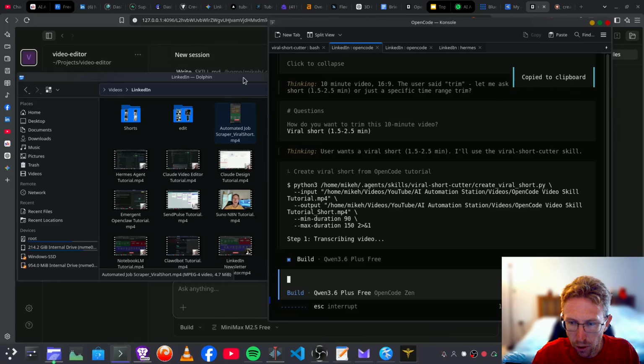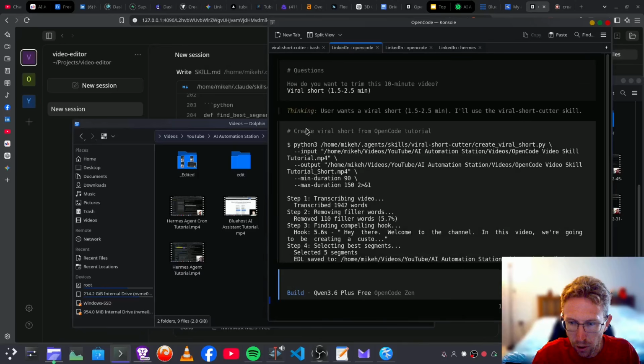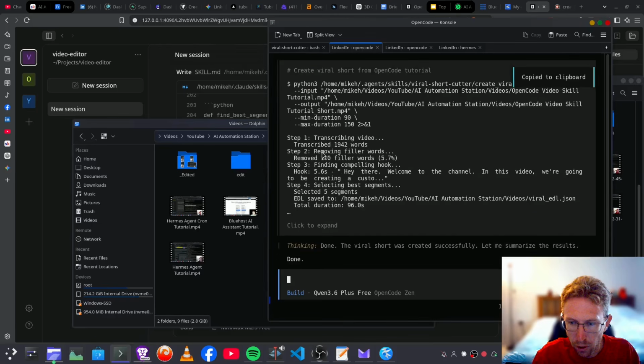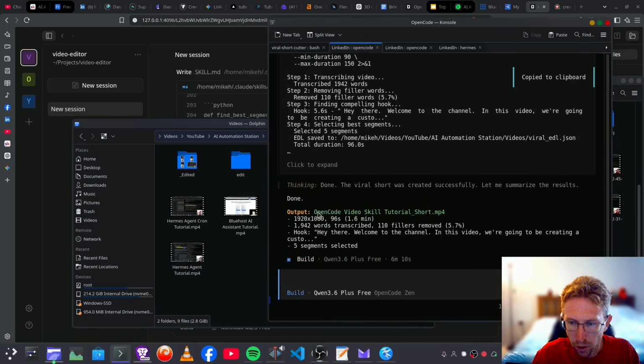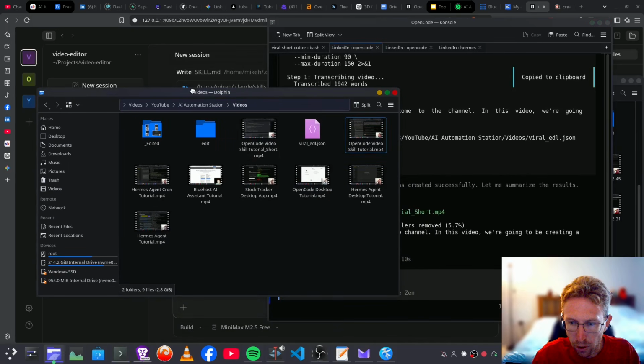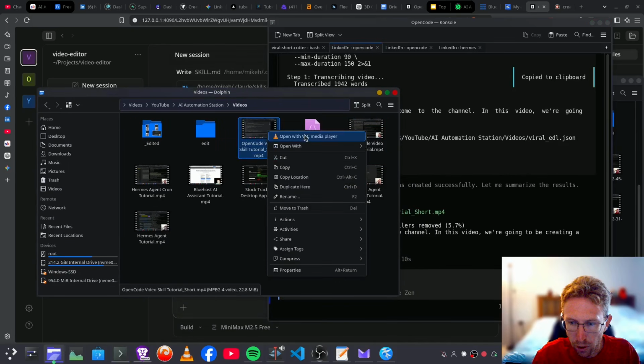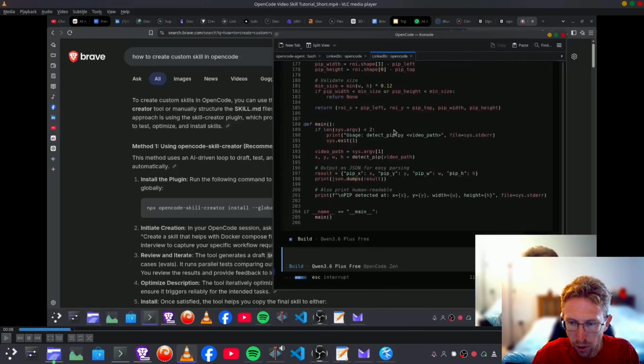on my OpenCode tutorial, which I've just pulled in over there. After about 5 minutes and a lot of processing on the CPU, it was able to transcribe the video, remove the filler words, find a compelling hook, select the best segments, and output the finished file as the OpenCode video skill tutorial short. So if I come over to videos here, we should see, there it is. Here is the finished trim video.